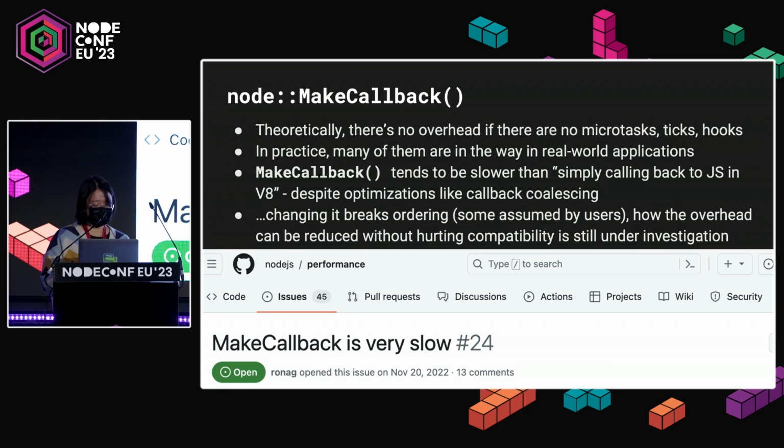But changing the actual behavior of this can break the ordering in which things get called. And order is sometimes assumed by users. So how the overhead can be reduced without hurting compatibility is still under investigation.